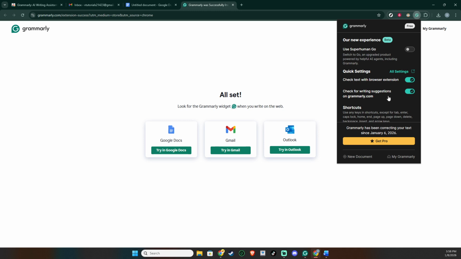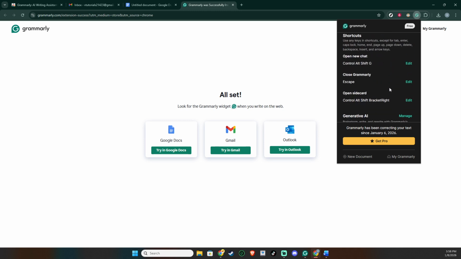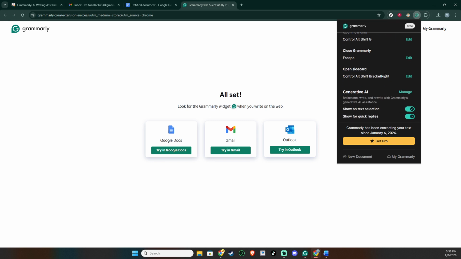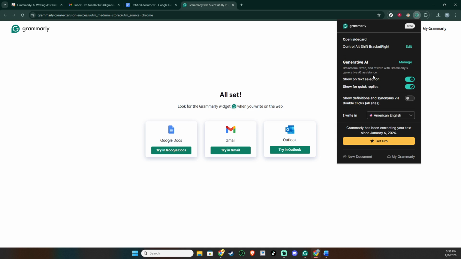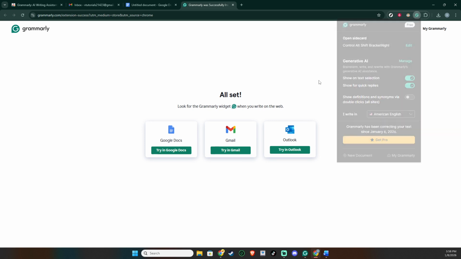To get the most out of it, keep an eye out for the small G indicator or underlines as you type. You can click suggestions to accept fixes or see explanations, and you can turn features on or off from the extension menu whenever you need to focus. Chrome updates extensions automatically, so you'll always have the latest version without doing anything extra.